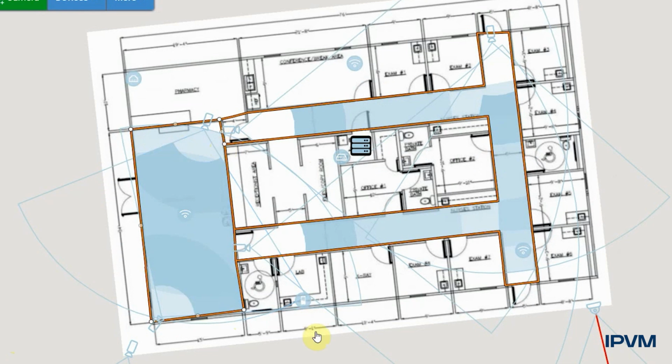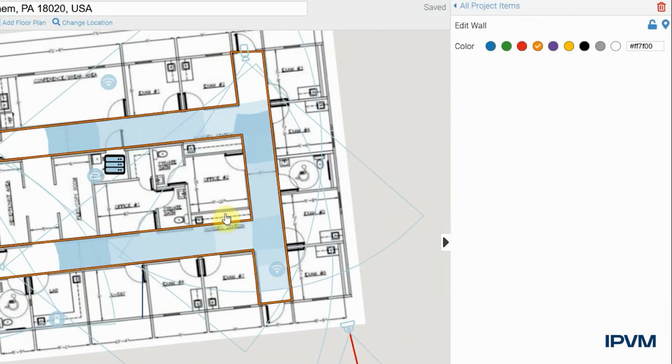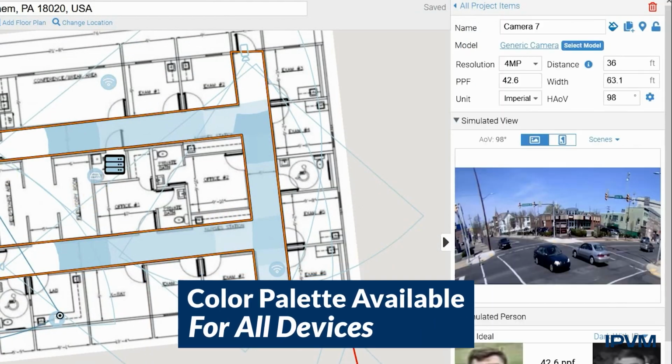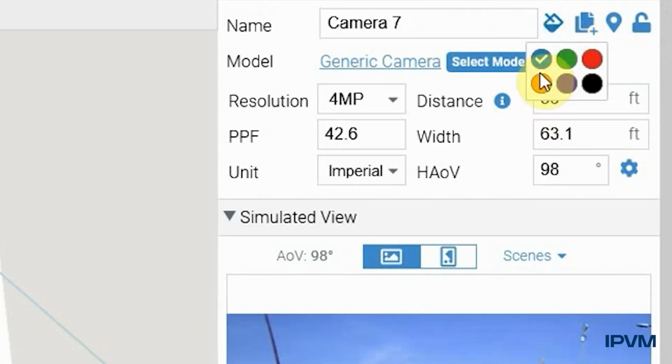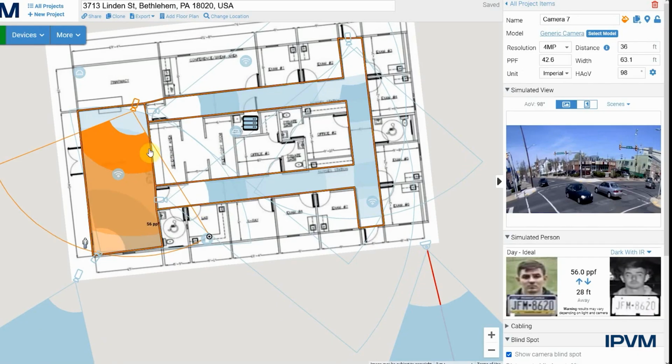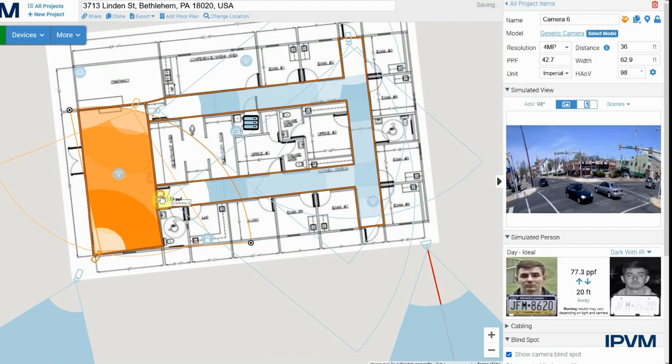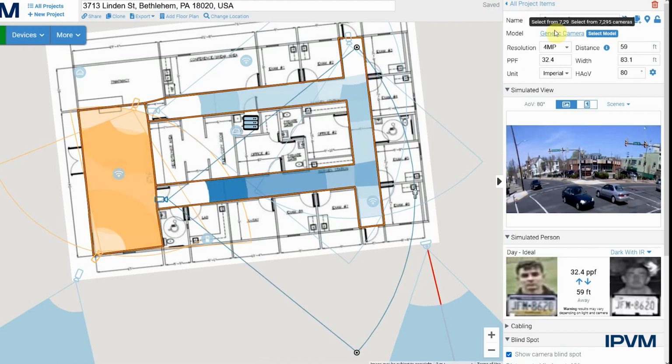Now we're all set. Any device, cameras, network closets, recorders, etc., we can change the color. We have a palette selection. There are 6 colors that are offered to change for any device. So cameras, we could go through, we can make certain camera models orange, other ones different colors, etc. We can select all of our cameras, go through and manually make them orange as well.